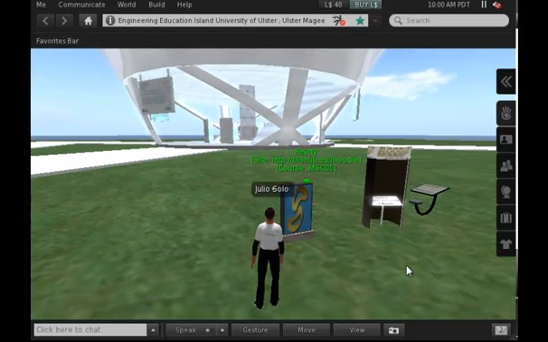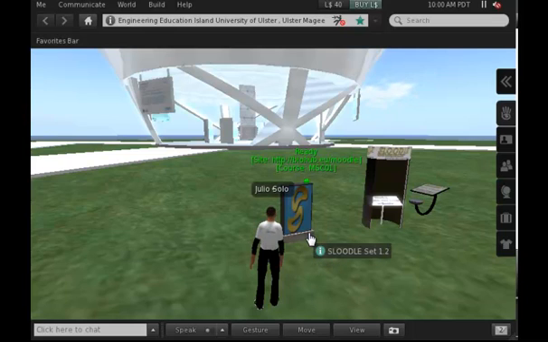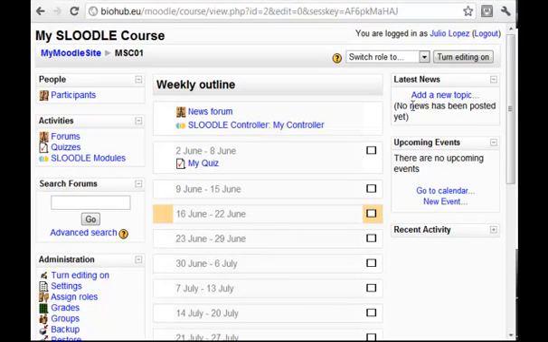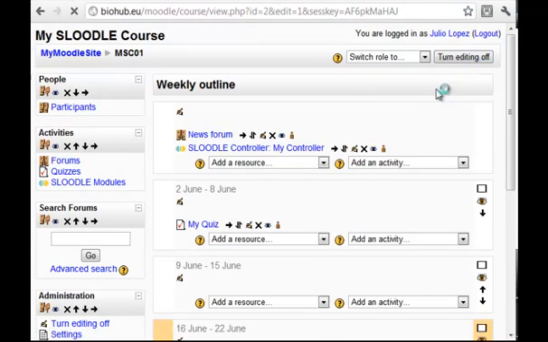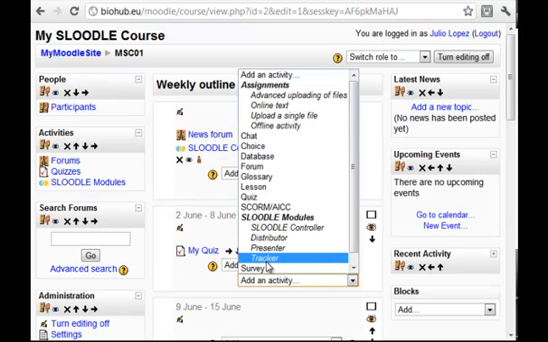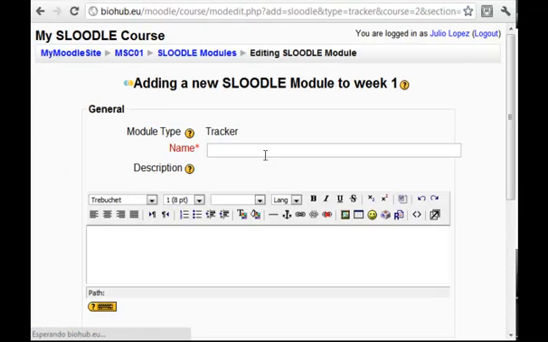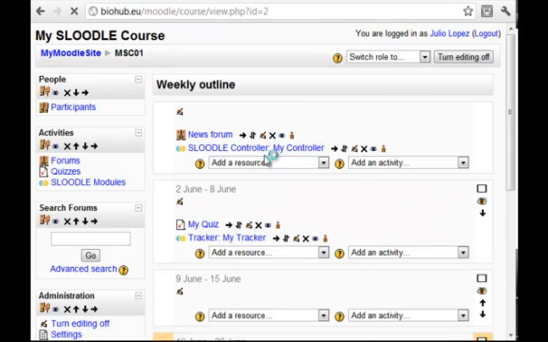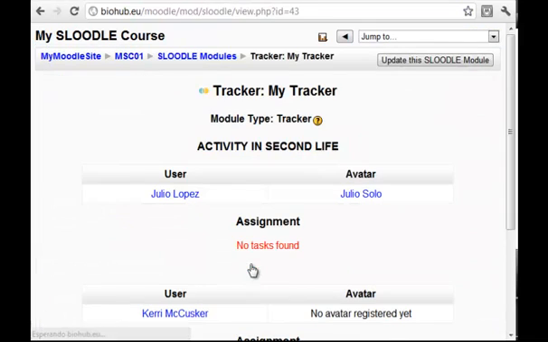So all I need to do to track from Moodle the progress made by my students on a Second Life activity is first create the tracker activity within the Moodle course, and second, get the tracker tools from the SLOODLE set, right? So from Moodle, if I click on turn editing on, I find the tracker activity between the SLOODLE activities, right? I just have to name it. Let's call it my tracker, and I can save it.